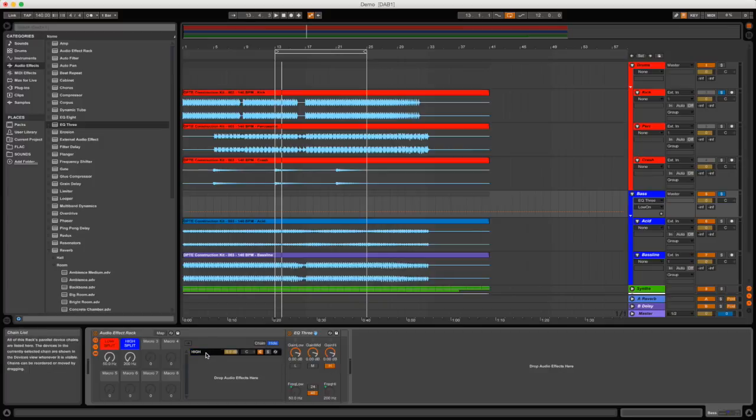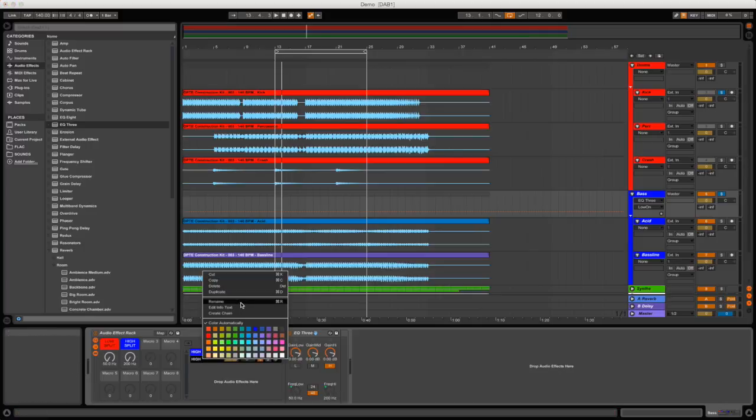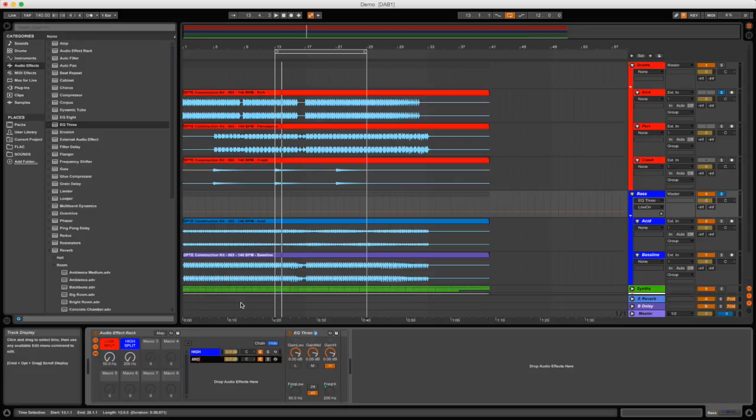Now, if we alt drag this chain down one, we get a duplicate of that chain. So what that's enabled us to do is keep all of our frequency low and frequency high macros on both of them. So now we're going to rename this one to mids, and we're going to enable the mid section and have the low and high muted. Now, the last chain, we're going to put in the low. You guessed it, you just click on the low.